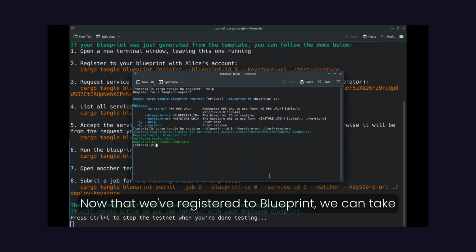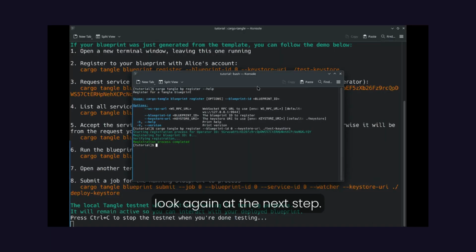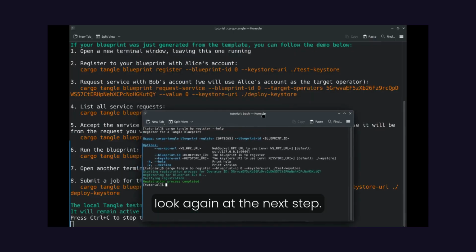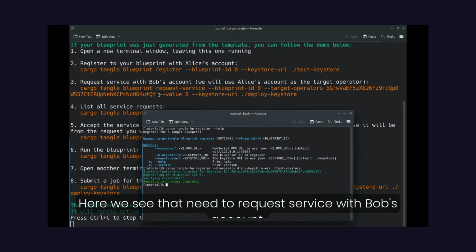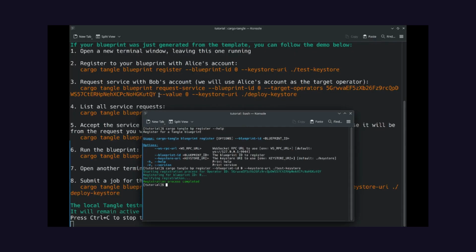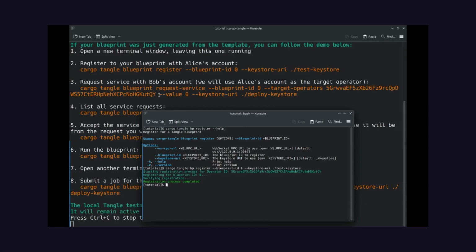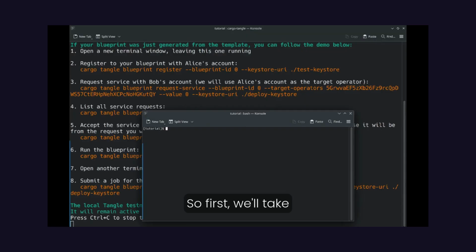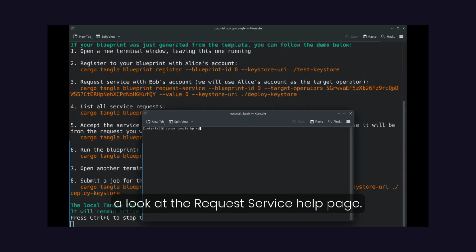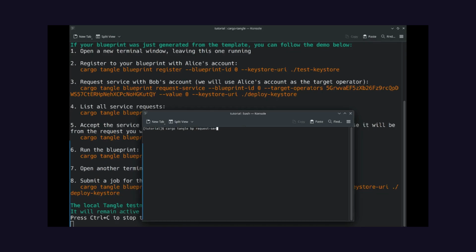Now that we've registered to the blueprint, we can take a look again at the next step. Here we see that we need to request service with Bob's account. We'll want to target Alice's account, our operator account. So first, we'll take a look at the request service help page.